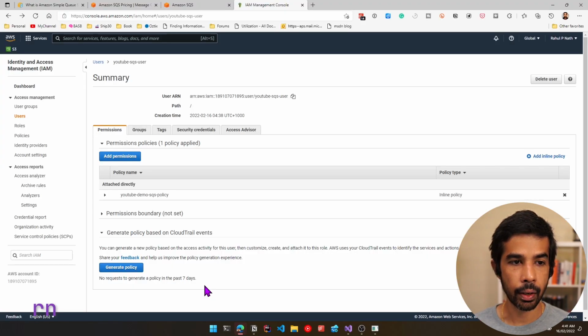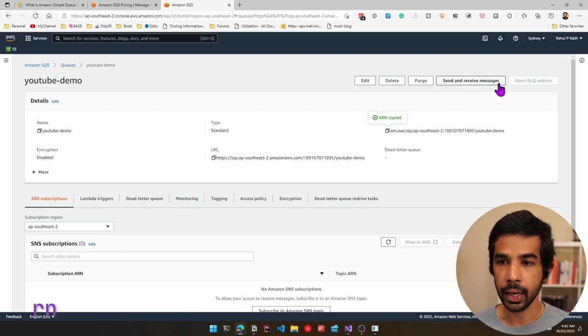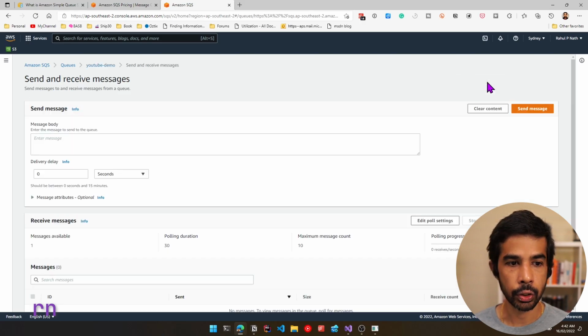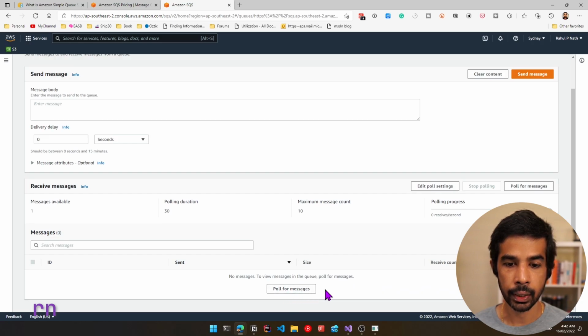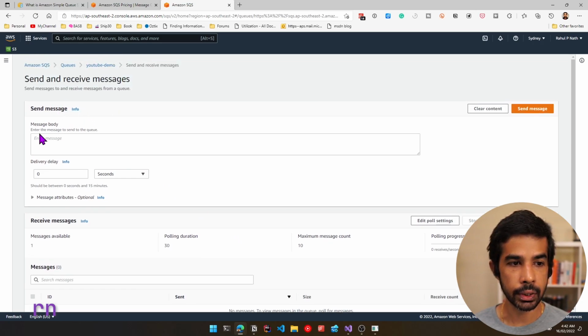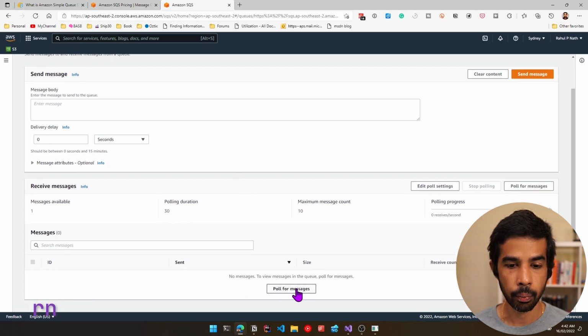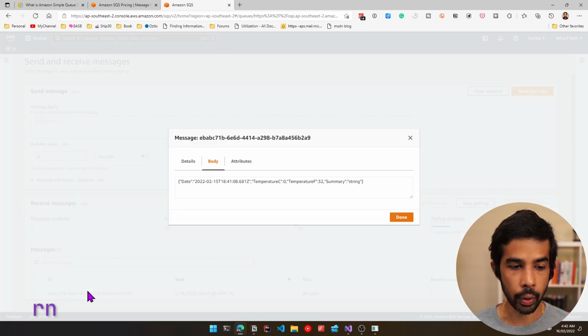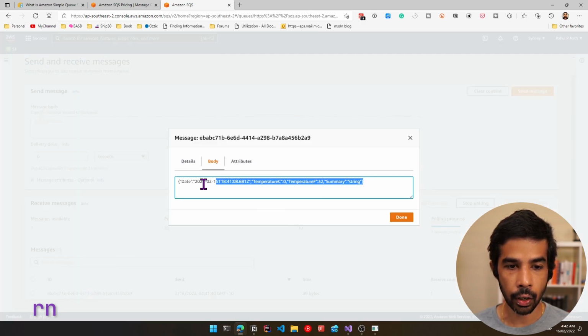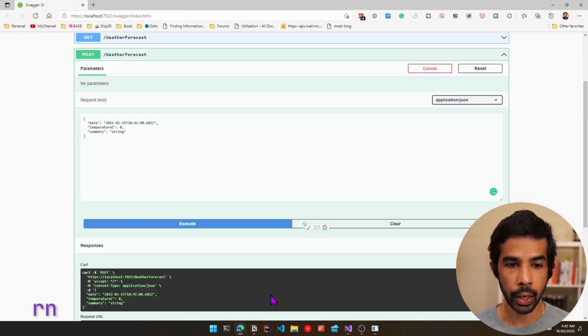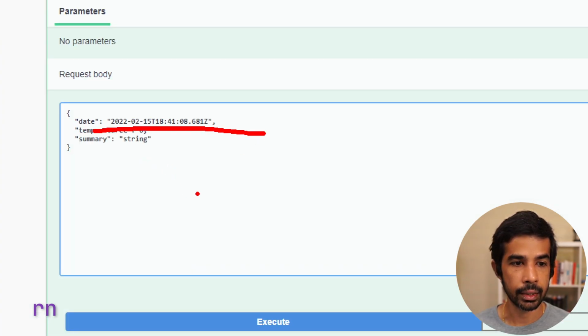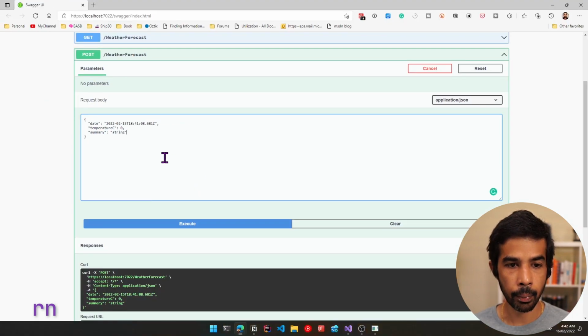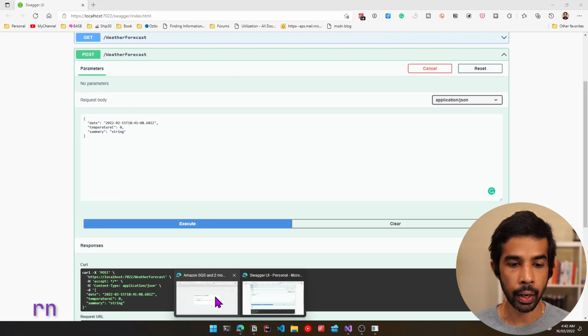So let's navigate back into the SQS and look at send and receive messages. So once you click that, you can poll for messages in the UI here. You can also send messages directly from here. So let's click poll for messages, and this shows the one message that we just received. So if you go into this, you can see this has the exact content that we have sent from our application. Now this is for 2022-2/15, and if we come back into the Swagger UI, you can see this is exactly the same. So we were able to successfully send a message from our web API into our SQS queue.